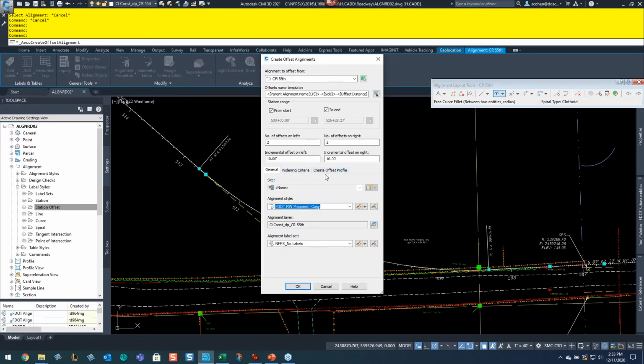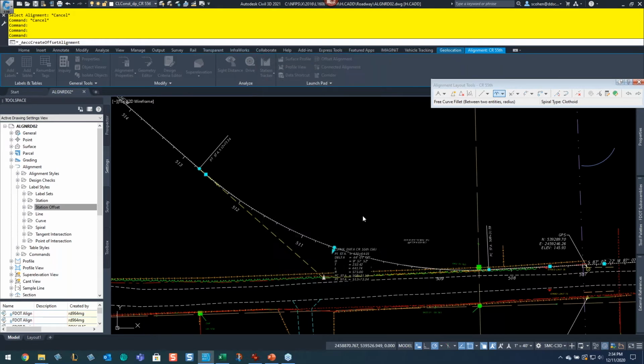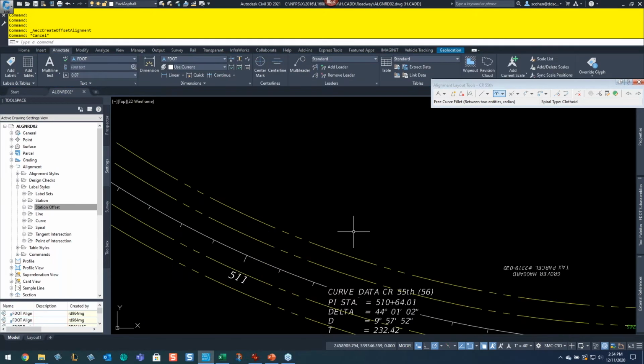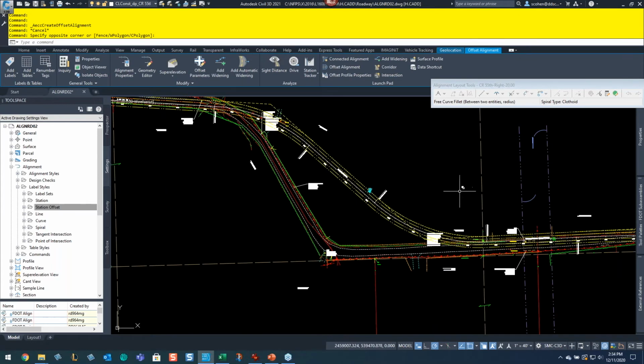I don't have any design criteria. I don't have any offset profiles yet. So basically, I don't need to do that. So we'll just go ahead and click OK here. And as you can see here, I just gave it some default distance. The reason being is I'm going to select this offset alignment here because I want to show however many I need.